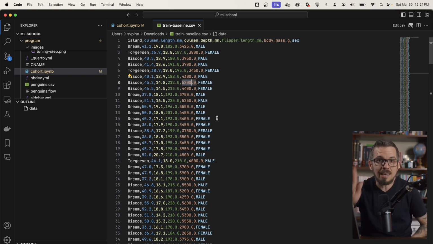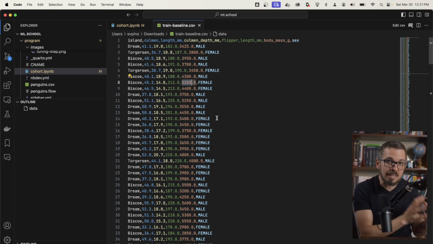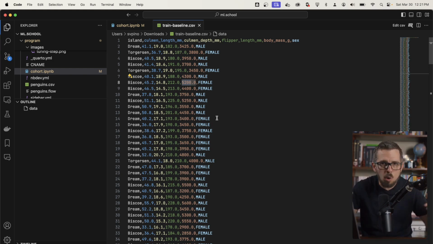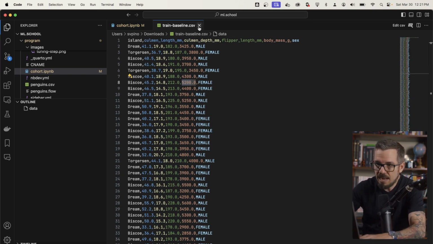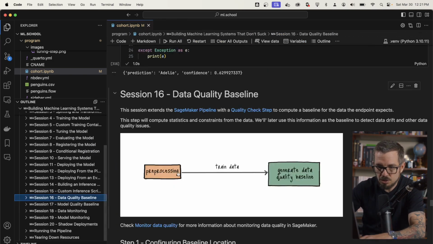That is why I created a baseline for the train set and also for the test set that we're gonna use later. That's why I created the baseline files, so I could use those files before transformation in order to generate the baselines for monitoring. If that is clear, let's go back to session 16.